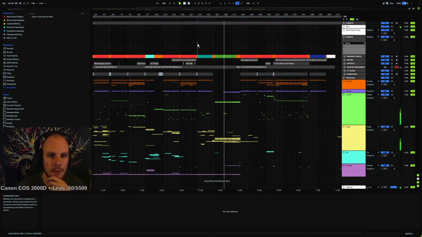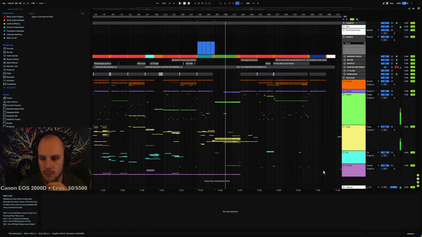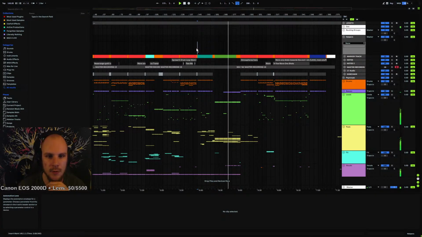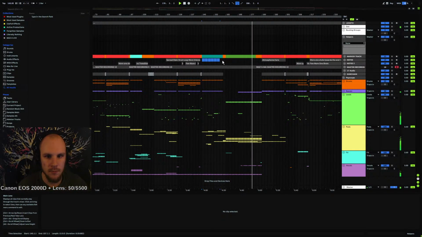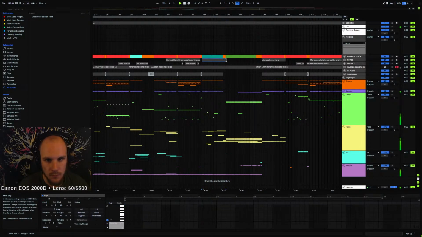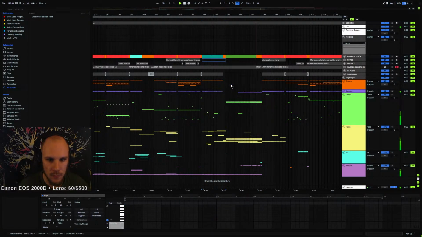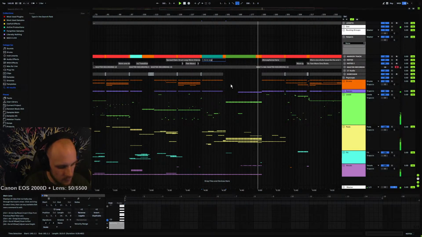What I might do is add one more section of drop in here, seeing as we're at like 7:30, we do have the space and time for that now. That means that this drop is just a little bit longer and the ratio of break to drop becomes a bit nicer.